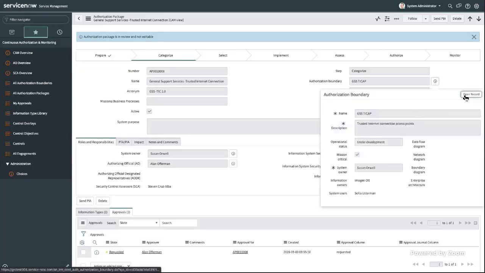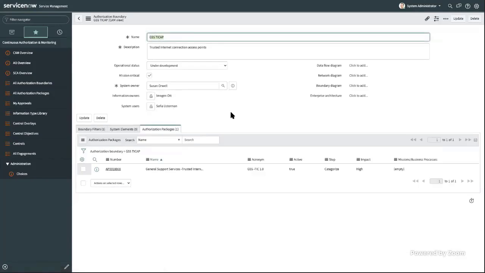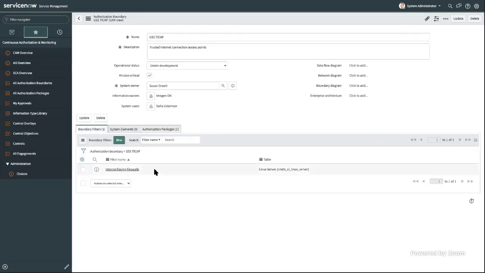So first thing I'll do is go into the authorization boundary, and we'll see how all of these things tie together at the end, right? I have the ability to create filters that are tied to either CIs that are specific to a CMDB or anything else within the ServiceNow table. So again, it can be a facility, a location, or a business process.